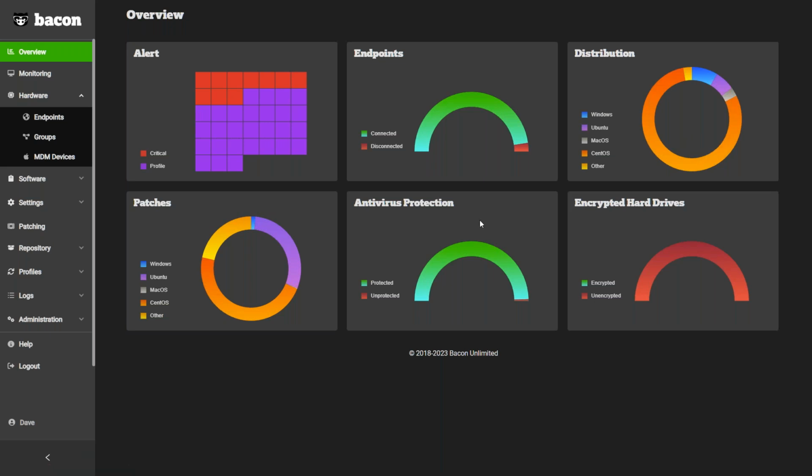Next up, we have antivirus protection. So this is going to allow you to specify your AV or AVs. You can have multiple in here. You can just specify those by service, and Bacon can track when those are running on your endpoints. So here we have one endpoint unprotected and 107 that are protected.